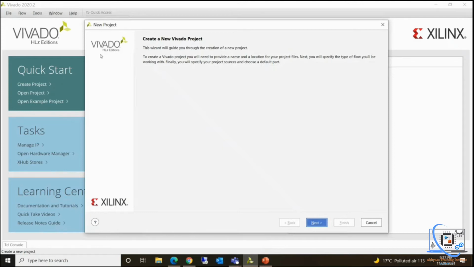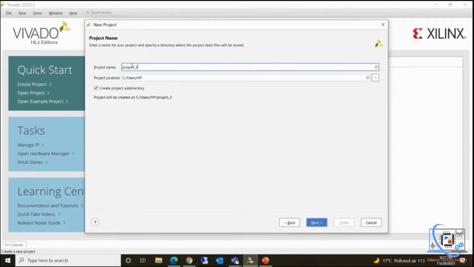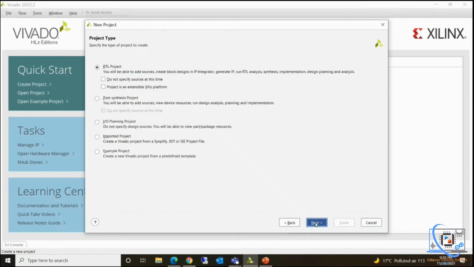So this new project window opens. Here you have to click next, then give the name of the project. So I will give the name AND underscore gate. So you can also select the location where you want to save this project. So I am saving it in my C drive. You can change this. Now I'll go again, we'll click next.